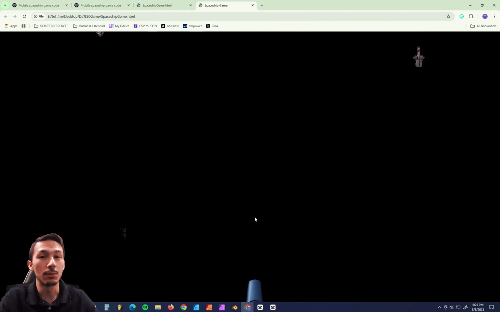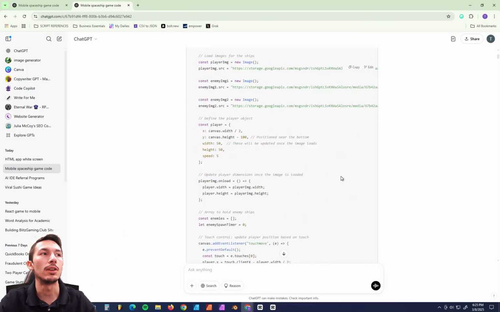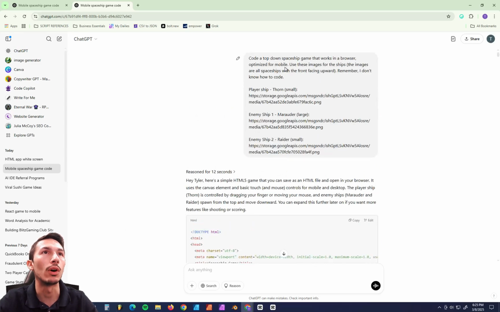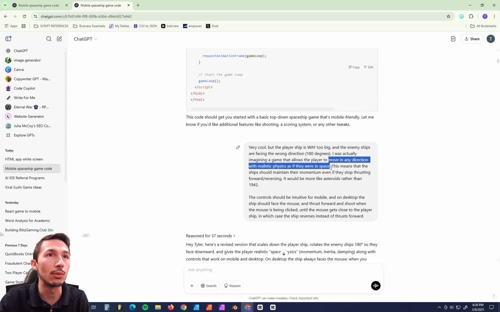I was wanting something that's going to be in multiple dimensions where you can move around. So I went back to ChatGPT and tried to be a bit more clear about what I wanted. I let it know some of the issues that I had. The enemies were facing the wrong way, so just kind of helping it to reorient the images, but also clarify that I want to be able to move in any direction with realistic physics as if they were in space.